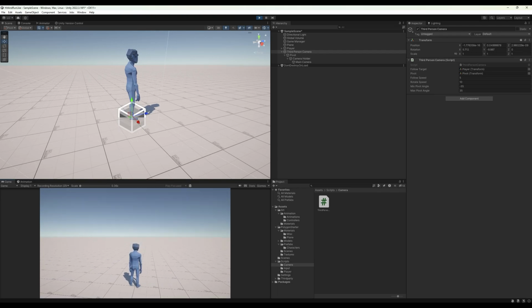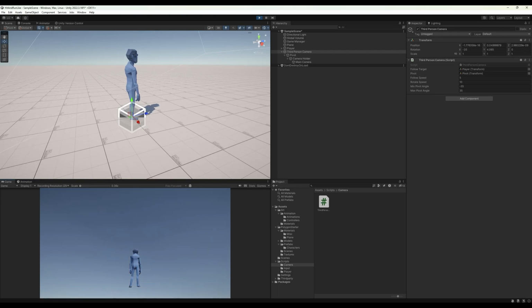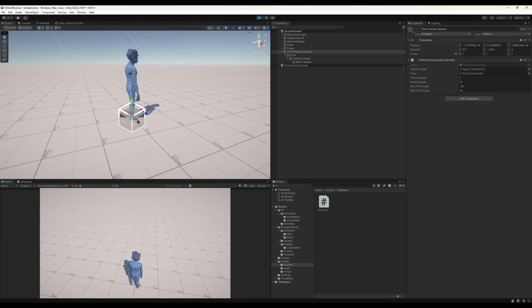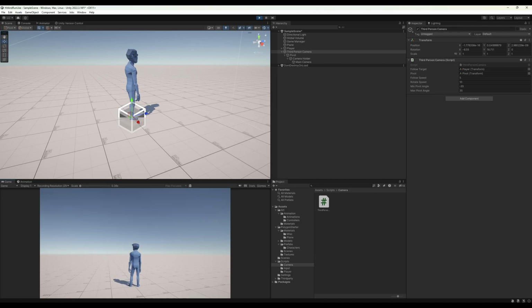I move my mouse the whole way down, and this is as low as we can go. So this is minus 35. And then if I bring it up, this is as high as I can go above the character. So that would be 35 degrees. On the x-axis, we can spin around as much as we want.